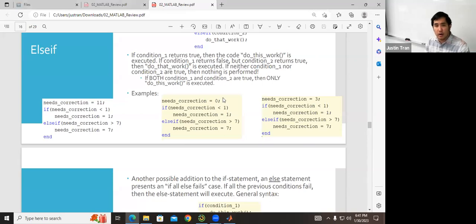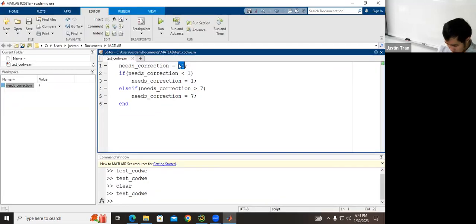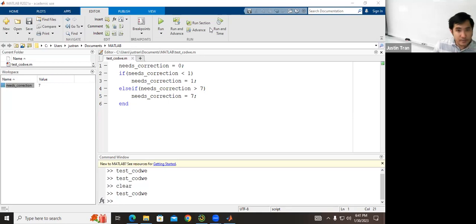So let's say that our variable here, needs correction, we're going to start with a value of 0. Okay, and so we run through the if statement here. We can check the first one: if needs corrections less than 1. And that is indeed the case. Since 0 is less than 1, we're going to correct its value to 1. So this is true. And since this is true, we're going to execute this line of code right here.